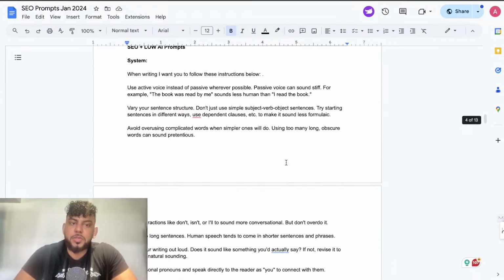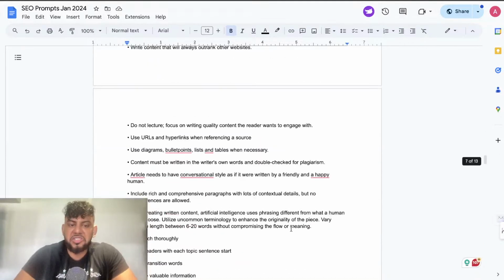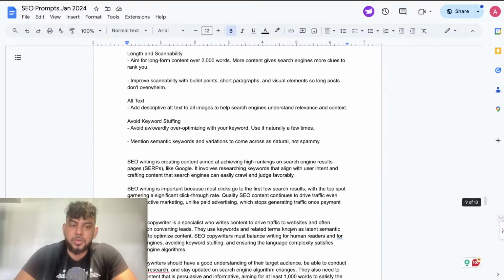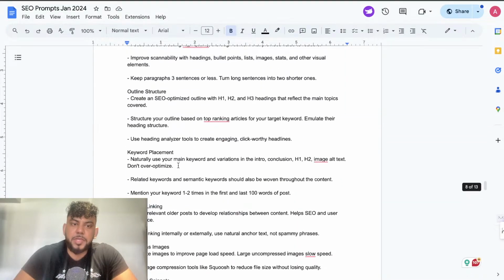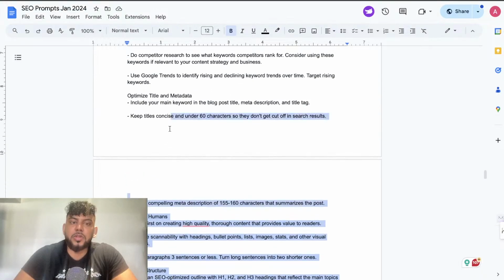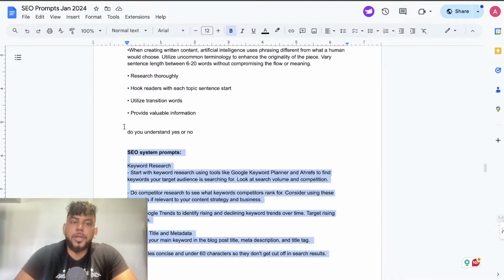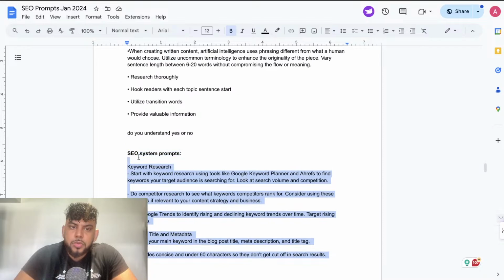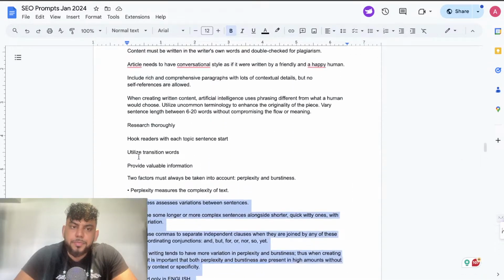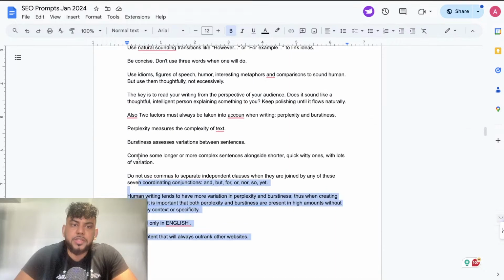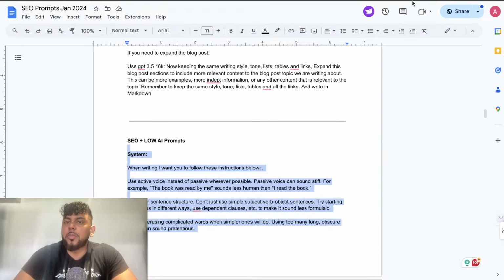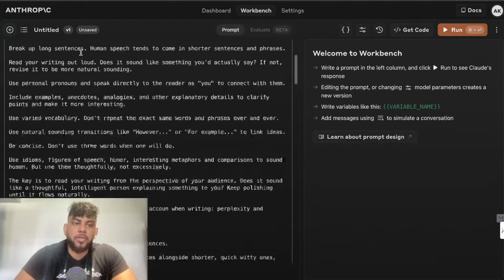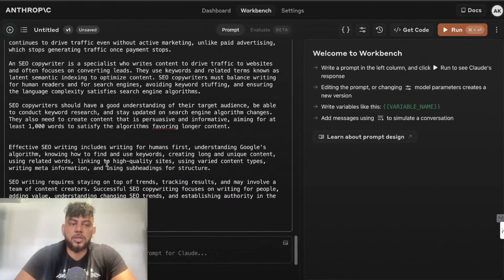And for fun, I'm going to use my SEO plus low AI prompts just to see if we're actually able to bypass AI detectors as well. This is a pretty long prompt, but it's fine because Claude actually is able to understand much more compared to GPT-4o. I find that Claude is just able to understand a lot more content, so that means you can paste a lot more of your prompts in Claude, and it will actually understand that information that you're pasting, rather than just reading one or two sentences or just getting a gist of it.